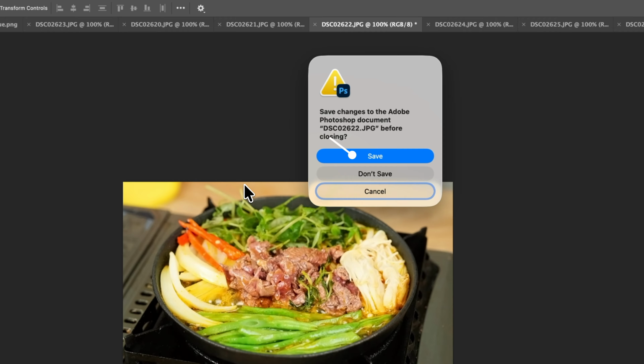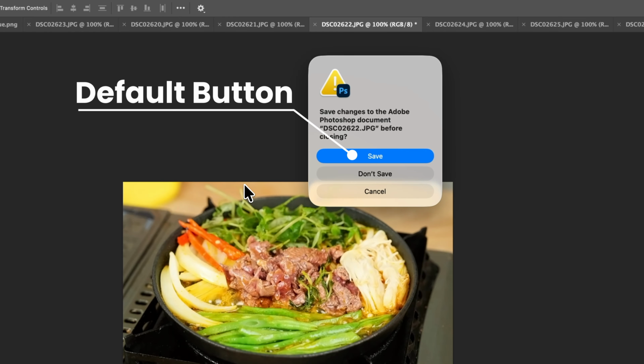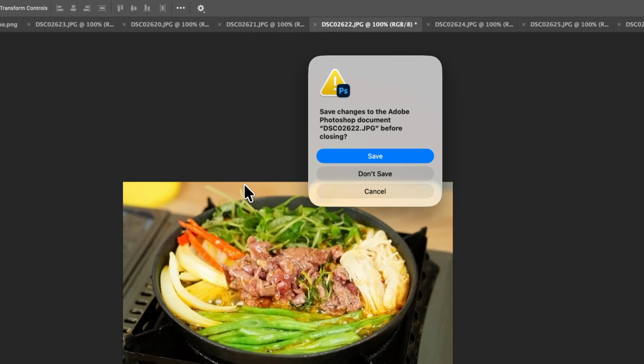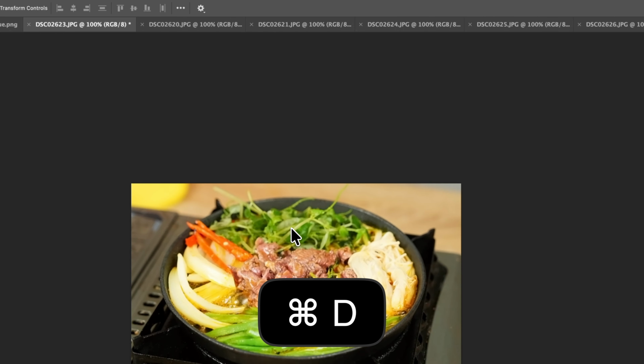For the blue Save button, this is called the default button, so you just need to hit Return and the system automatically selects it. If you want to choose Don't Save, just press Command D. The D here stands for Don't Save. And to cancel, just hit Escape, exactly like on Windows.